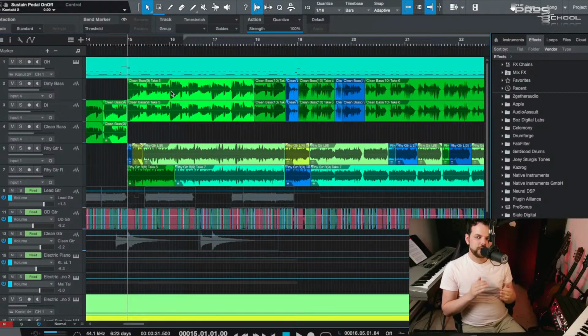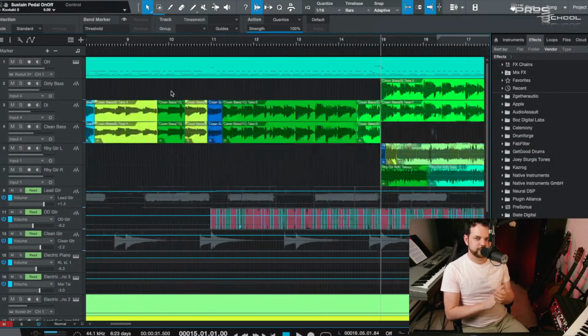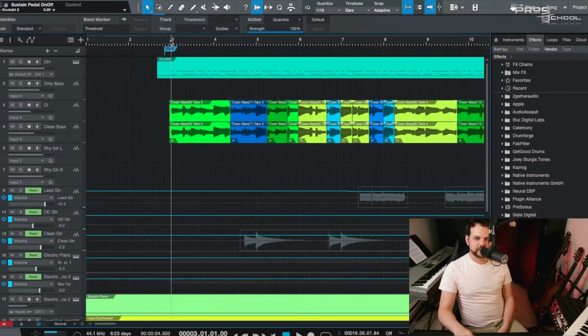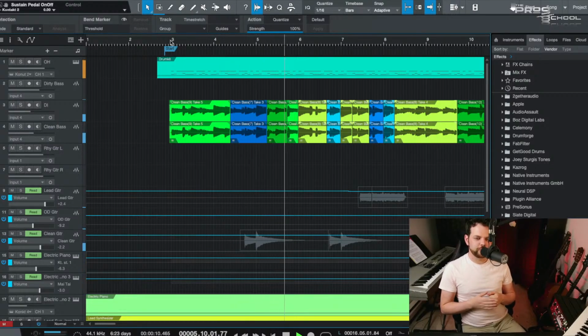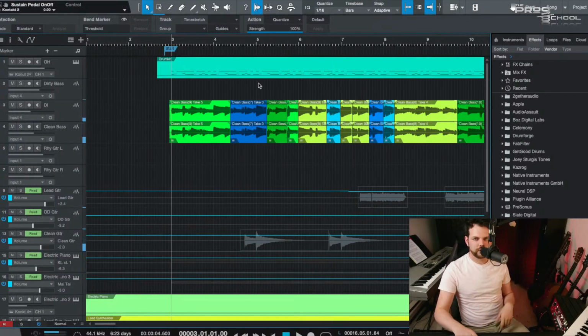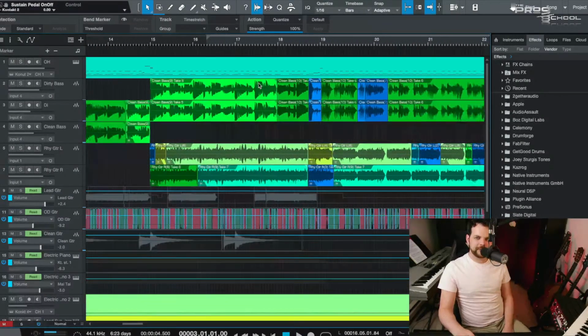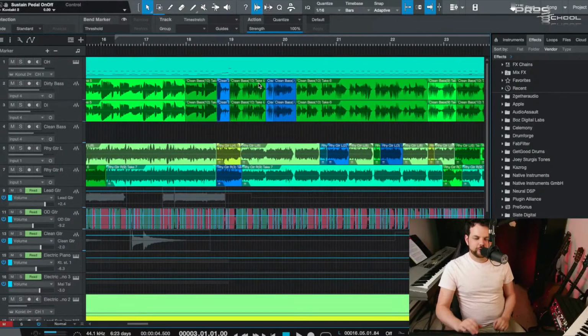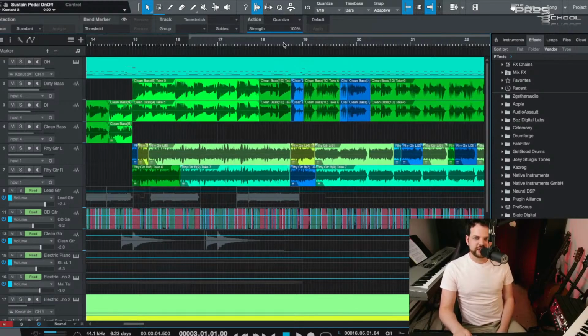So 1 2 3 4, 1 2 3, 1 2 3 4, 1 2 3 4. So try to count along with that. 1 2 3 4, 1 2 3, 1 2 3 4, 1 2 3 4. Right? So that's what's happening there. And that's the groove for most of the song, except for this part where it metrically modulates.